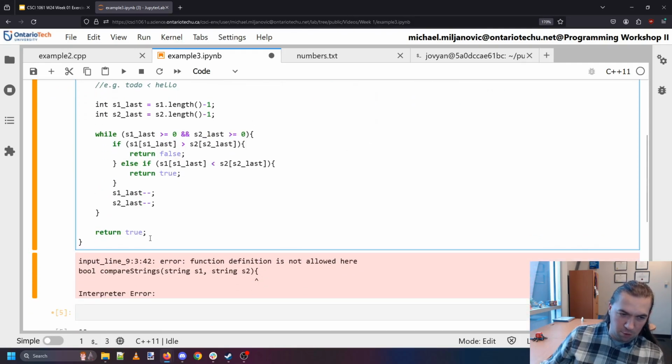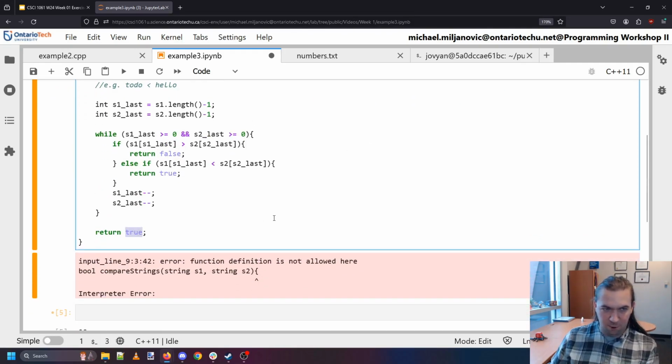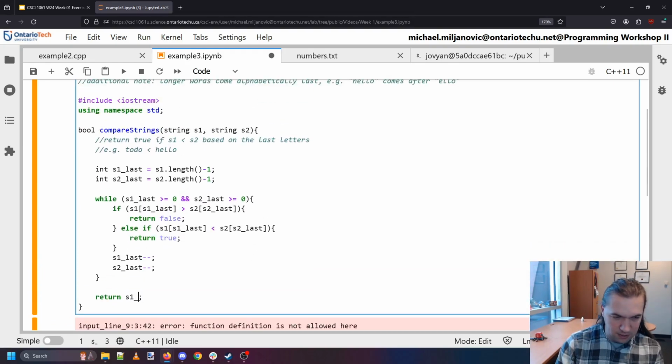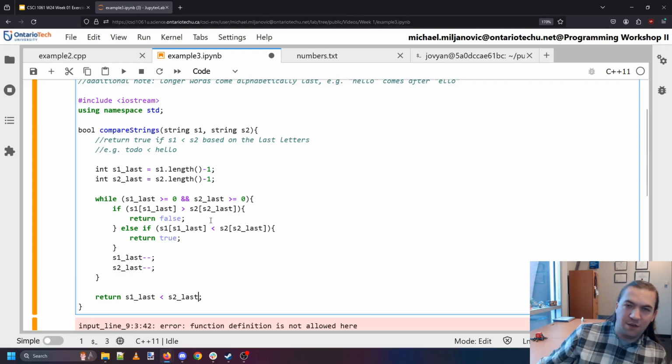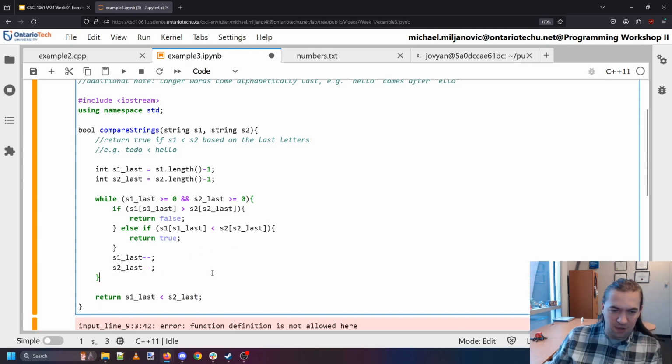Using that rule, what I will do is return if S1 last is less than S2 last. Basically what I'm saying is that if S1 has fewer characters than S2, and all the letters match, then that should be okay.